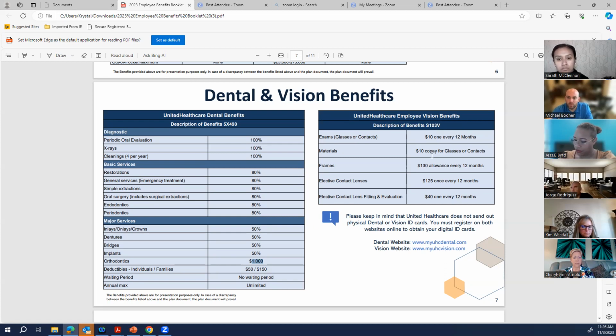And if you like your glasses and you just want to pay the material fee, it's a $10 material fee. And then it's going to give you $130 toward frames every year and $125 toward contact lenses every year. So you can get glasses or contacts every single year, and depending on what you get is the allowance that they're going to give you.